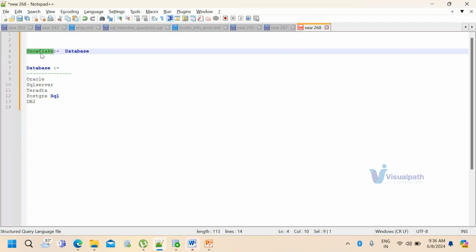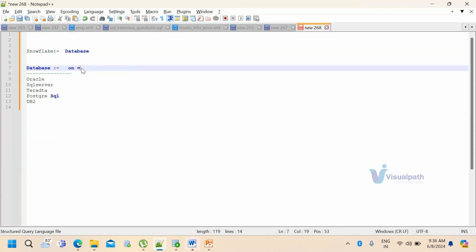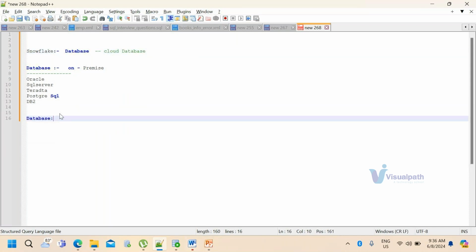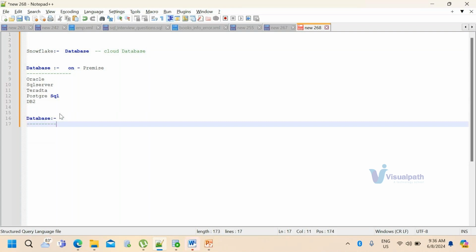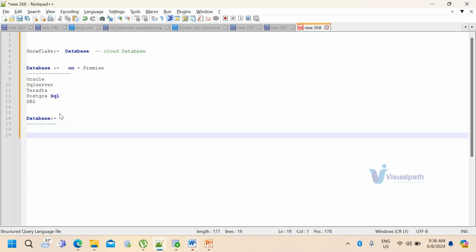We'll understand the difference between Snowflake and the other databases. These are all called on-premise databases. This one is a cloud database. First of all, what do you mean by a database? Any idea? It is a storage or a collection of data.